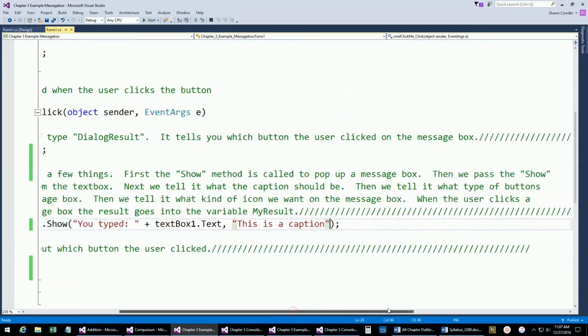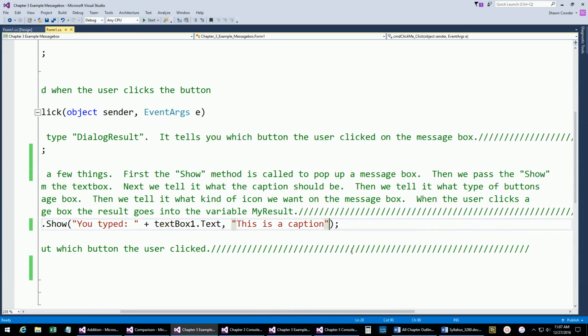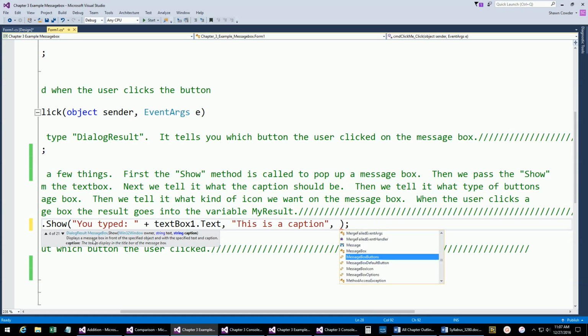So let's scroll over to the right a little bit. Now, what else can we pass into this particular method? I put a comma here, and we ask, what other ways can we call this? Oh, there's something called message box buttons. This is just a way of telling the message box what things you want displayed on it.